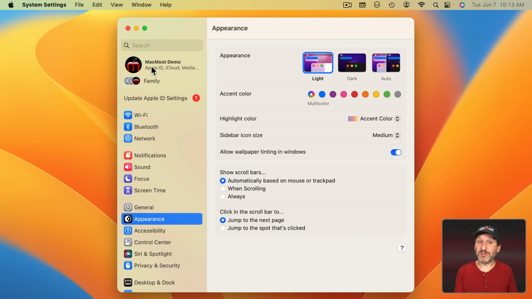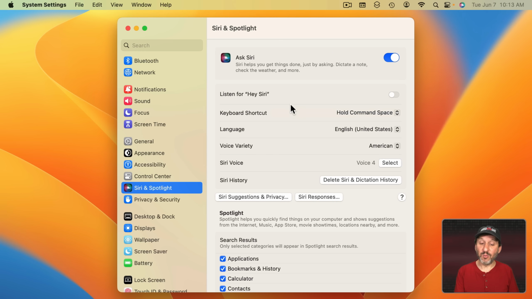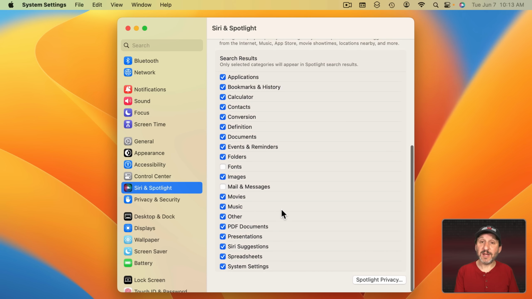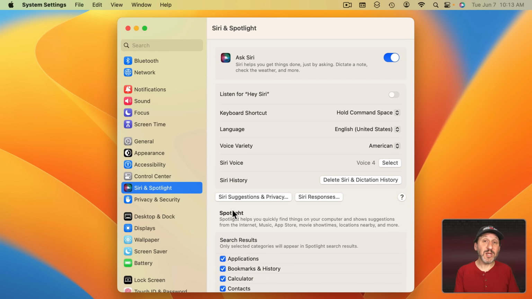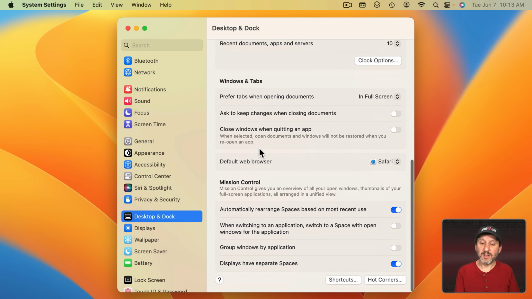In addition to General changing mostly to Appearance, we've got other things that have changed as well. So for instance, Siri and Spotlight are now grouped together in one, and you can see how this one does actually need to scroll. You can see Menu Bar and Dock is now changed to Desktop and Dock. And here as well you can scroll.